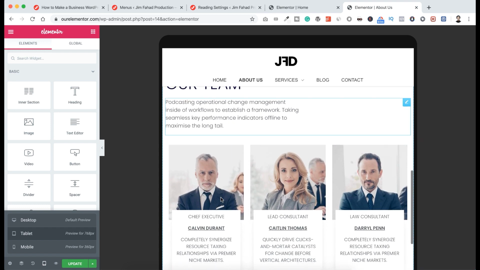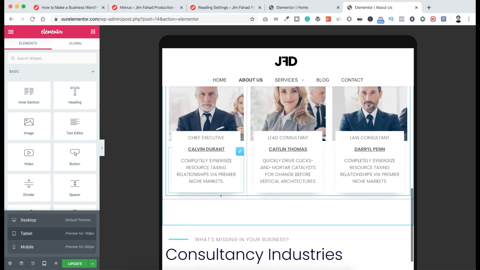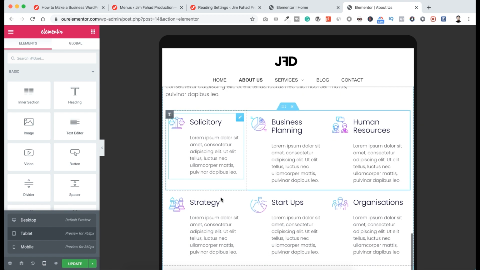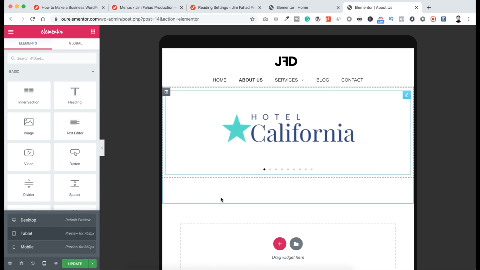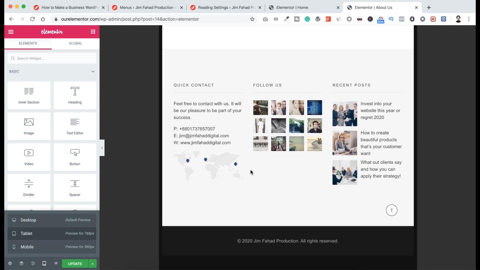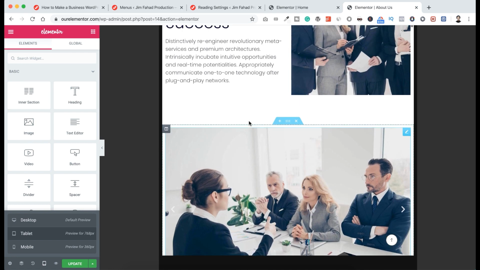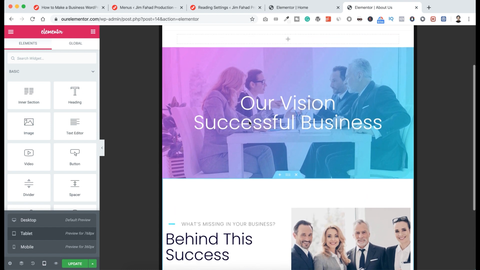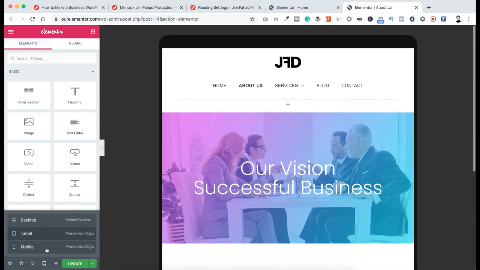Now here is our team member area. This area looks perfect on tablet. This area looks perfect. Carousel looks fine, and global widget looks perfect as well. So let's go and check the mobile responsiveness. So let's now click on mobile.